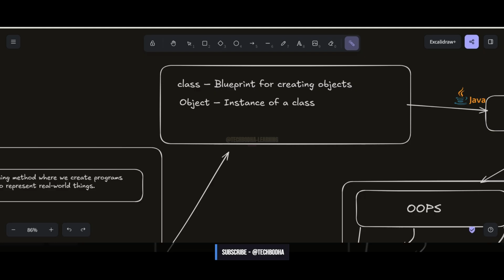Now let's consolidate everything at once. Class is like an SBI account opening form template. Object is the actual customer account created using that template. One class can create thousands of customer accounts, just like one bank account form can open accounts for millions of customers.